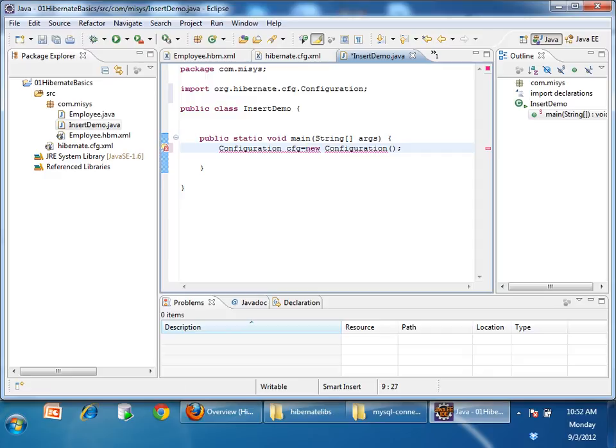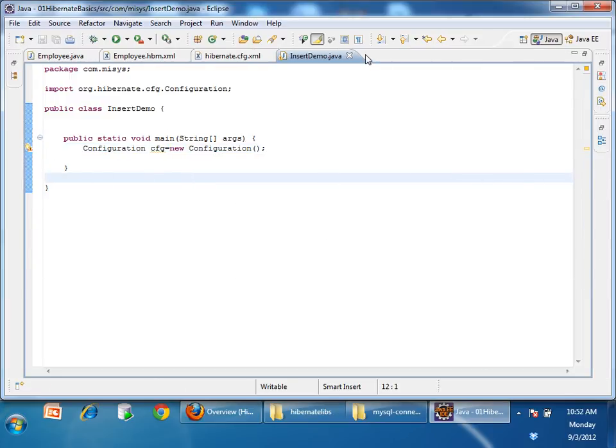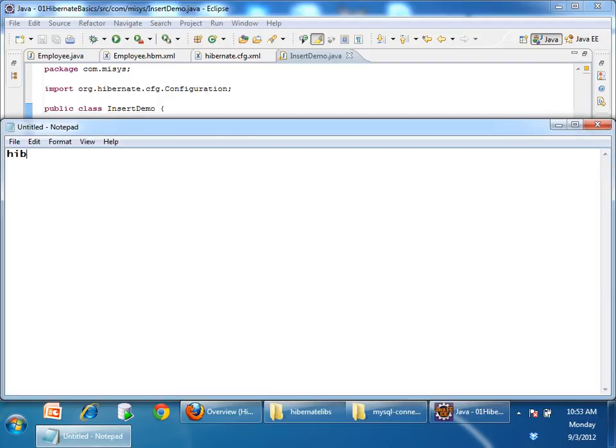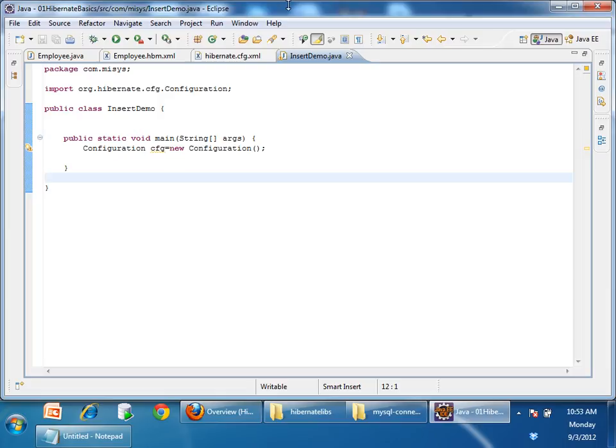Don't write it, just see here for some time. Once there is a new Configuration, you need to understand clearly what is happening. The constructor of this Configuration will look for a file called hibernate.properties in the build path. Did we write it? No, we didn't write it, right? But it is present in one of the jars. hibernate3.jar, the main jar, will be having it.